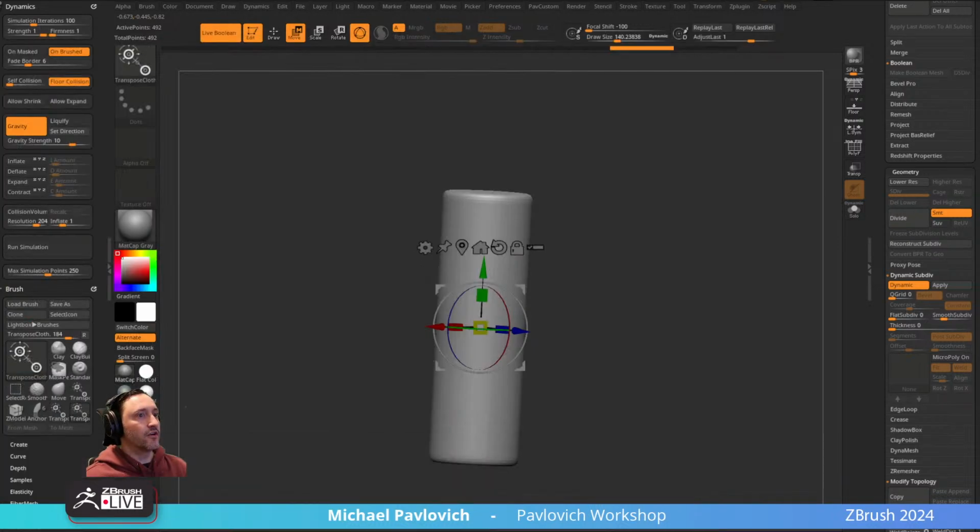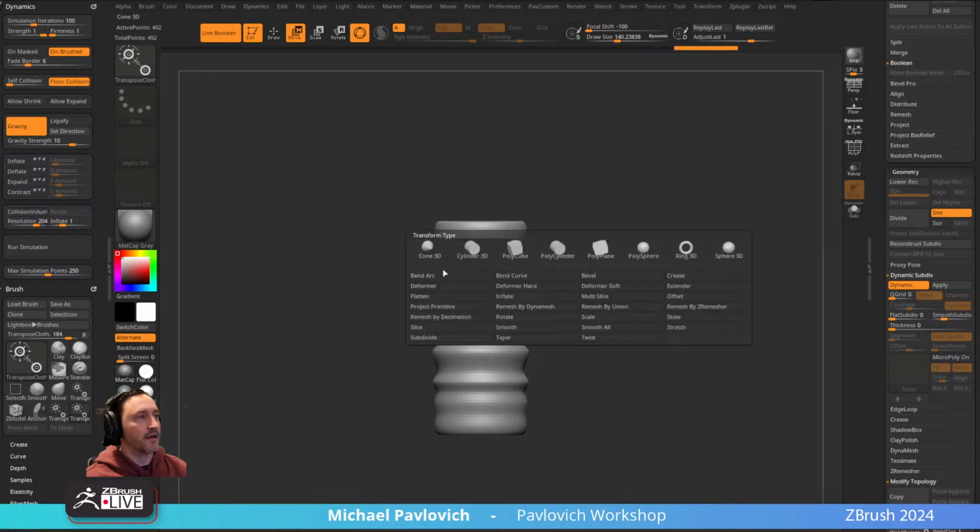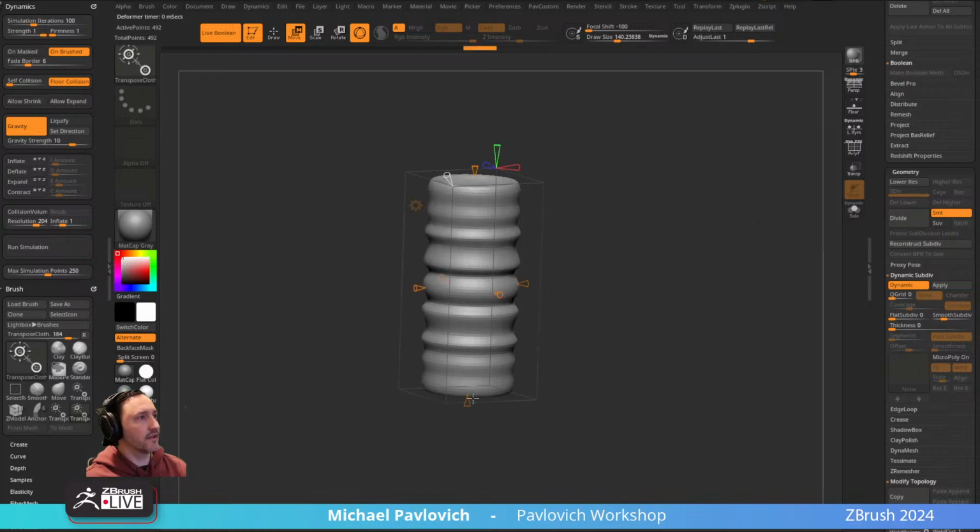So you may have to do a one-two punch where we go through here and we kind of do this, and then we hop back into the gear icon. And again, you can do bend curve. We did the deformer already. Let's try the taper now. I think we can do the taper on the bottom.